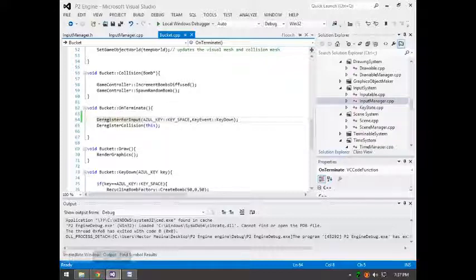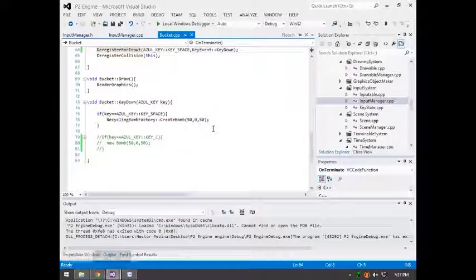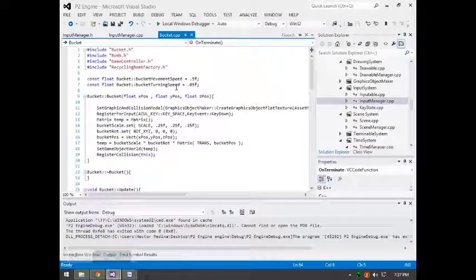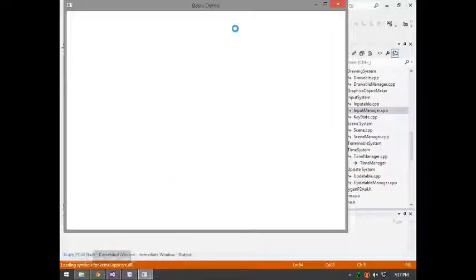And when I'm destroyed, I deregister myself for input because I don't want to keep being considered for input if I'm already dead. And in this case, for a key down, I have it so that when you hit space, if the key being brought down is space, then it'll create a bomb, which is why I registered for the key space key down.